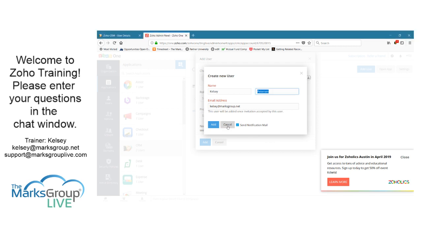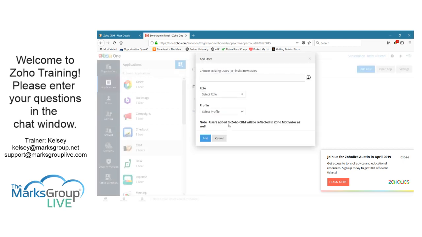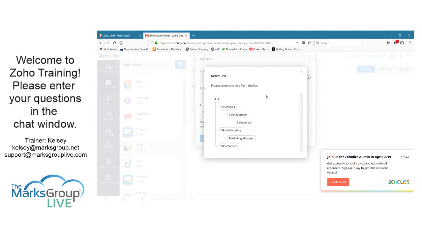Okay, so I'm not going to add a user right now, so I'm just going to click cancel. But also when you do that, you would define their role. And a quick overview for roles. Roles just allow you to identify a hierarchy in your system of who should be able to have access to which records. So at the top level, the CEO will have access to everyone's records below him.